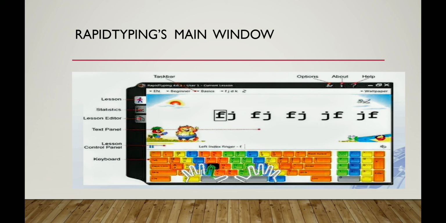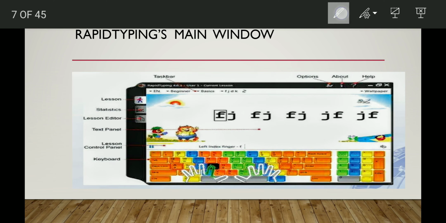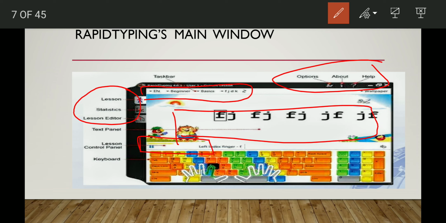Now after the title bar there is the task bar, where these 3 things are written: English, beginner, basics. This is the task bar. These 3 buttons are known as 3 horizontal buttons. And lesson, statistics and lesson editor are known as 3 vertical components. Now this is the text panel, where the text to be typed is written. Next is the lesson control panel, from where we can pause or play. And this is our virtual keyboard.